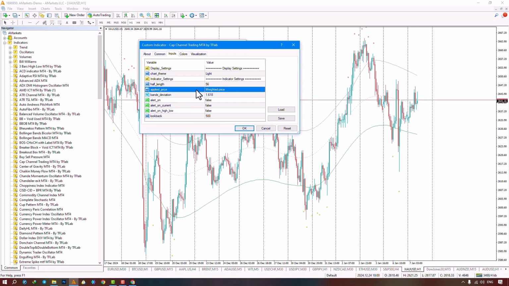In the next section, you can select the calculation type, which is based on the price structure, and you can select the closing price, opening price, highest price, lowest price, and other options. Select deviation bands. Default 1.618. Increasing widens the distance between bands. Decreasing reduces the distance.